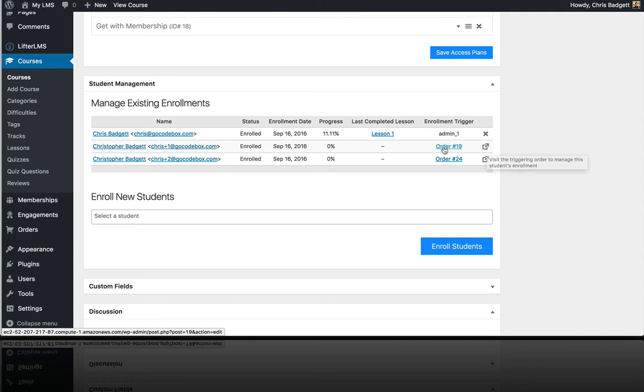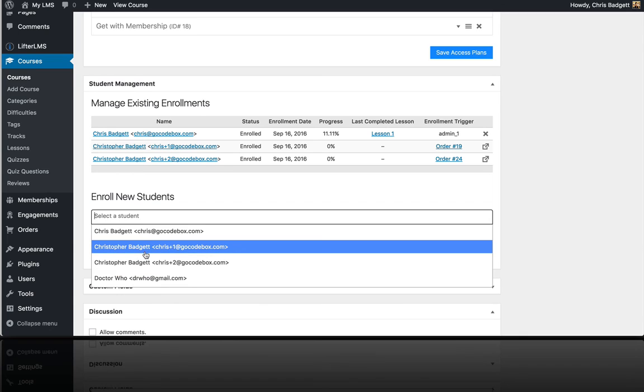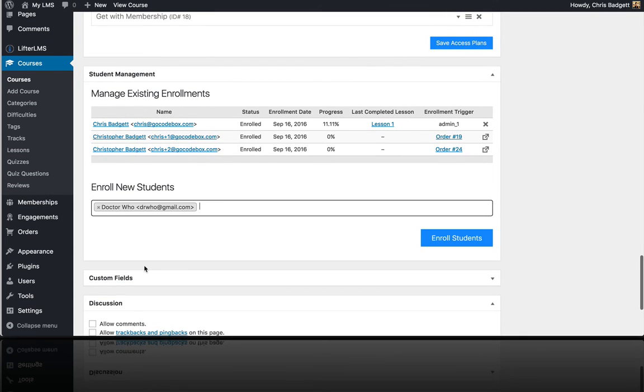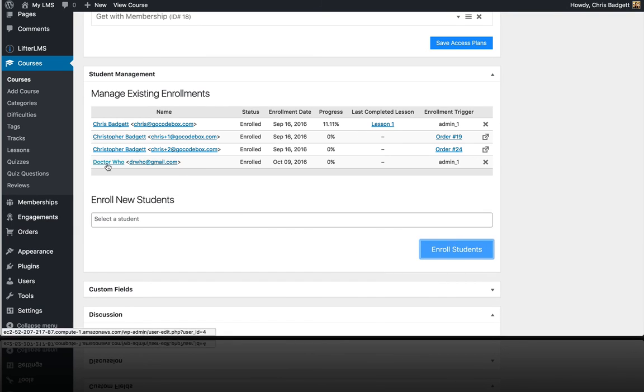And we could also go to the order where this happened and manage that order for when that user came in as well. We could also manually add a new user to this course if we wanted to, instead of having them come through the standard system. If you just wanted to manually add somebody, you could do that as well. So you can see we just manually enrolled Doctor Who into this course, and that was done by me, the administrator.